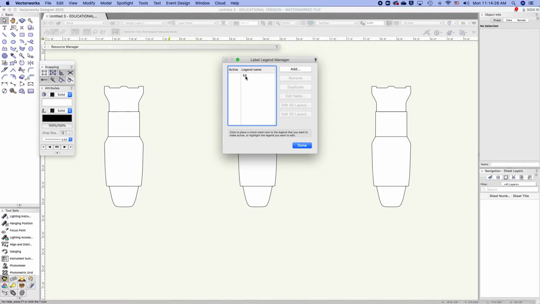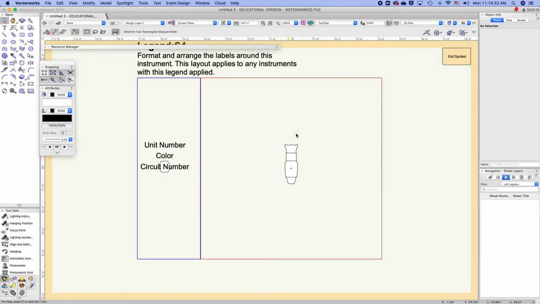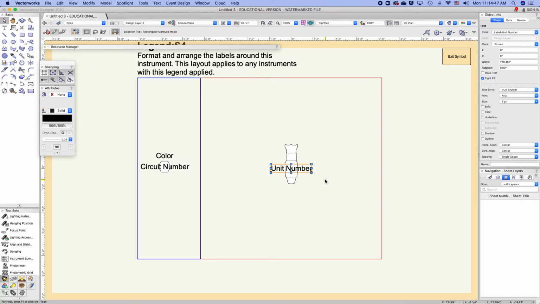I need to tell the label legend where to put the information. So I'll click on the name and I'll say Edit the 2D layout. Here's the instrument that I used last of all, and that's the one that it's done for. Here are all of the bits of information that I need to have for the label legend. So the unit number, according to USITT standards, goes right in the body of the instrument. So I'll line that up right there. I've snapped it right to the center.